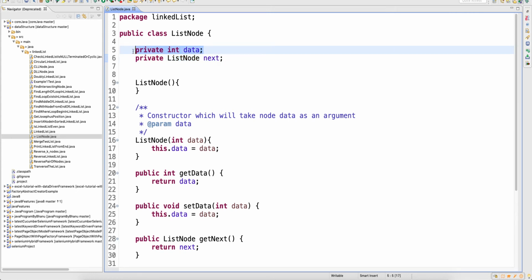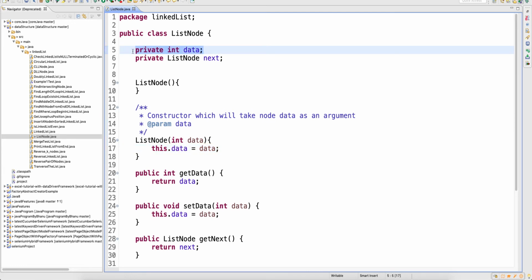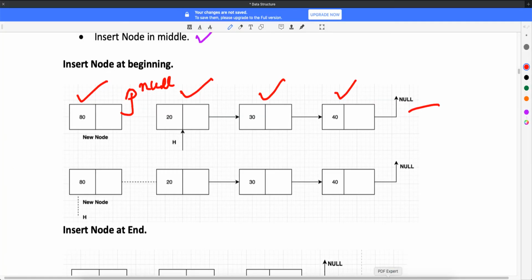Whereas the integer default value is 0. So when you don't initialize any integer variable, it will get initialized with 0. You can see that through this constructor I am initializing only data. So this.data will refer to the current class variable, and the other will refer to the local. So 80 will get initialized, whereas this next is going to be null because it is not initialized. Same thing, come back here: 80 is the data, and this will get initialized with null because for the second field in the list node, I'm not initializing it, so it will be null. So this will be pointing to null.